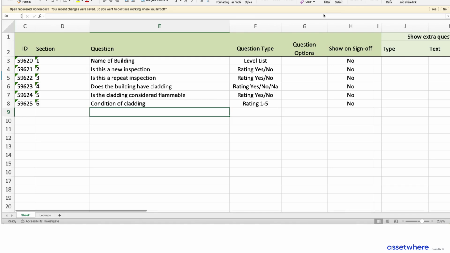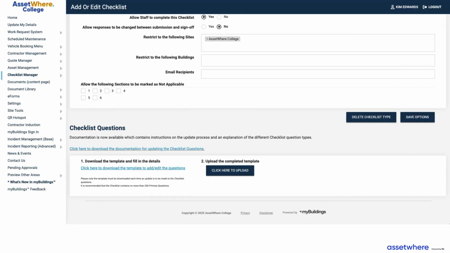So I've just downloaded that as a CSV file, and here are the key questions in this cladding checklist, and it's been set with a yes/no answer, so they can really easily be updated, and they can be much more complex than that particular example.